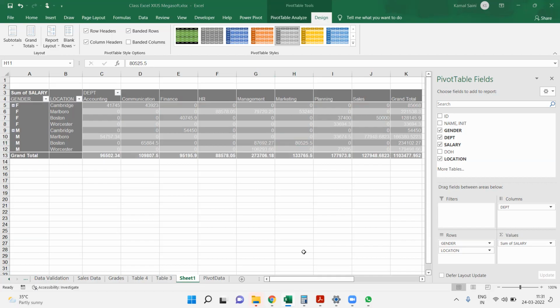Good. So this is one of the basic versions of a pivot table you could have created with the following data.